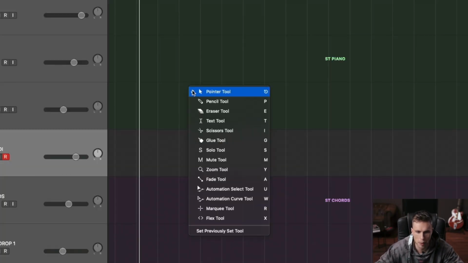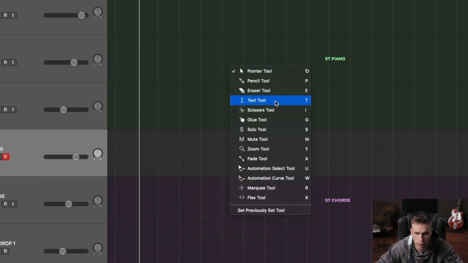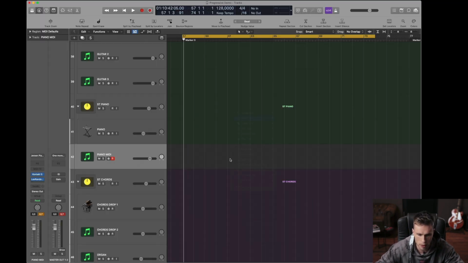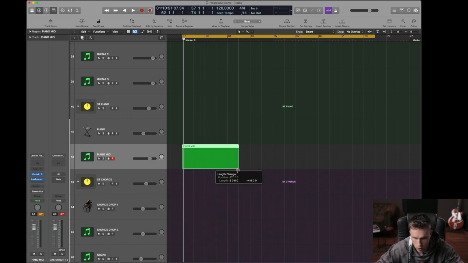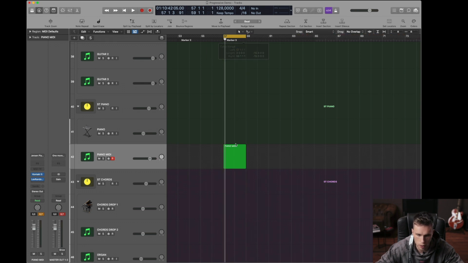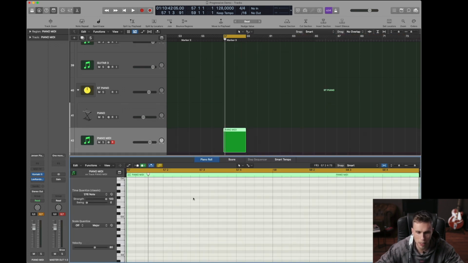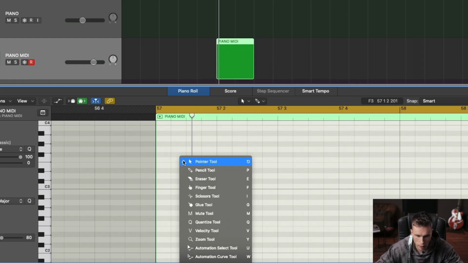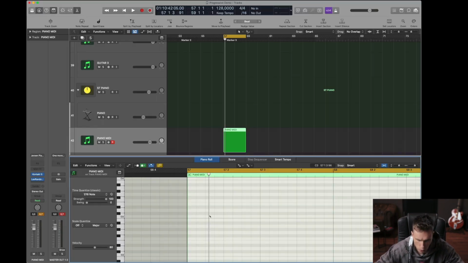I'm going to use my pencil here, clicking escape on my keyboard on Logic, going to the pencil tool, drawing a little bit of a, let's say like a square here, small bar. I'm going to double click that, and my piano roll opens. Again, I'm going to click my pencil tool and just hit a random note. And as you can see, this is also a way of doing it.